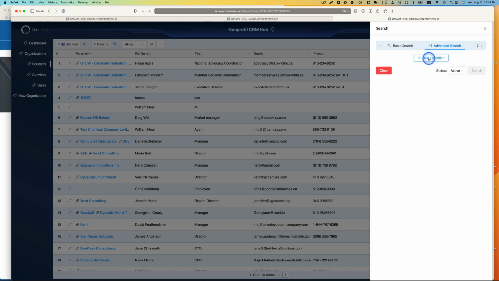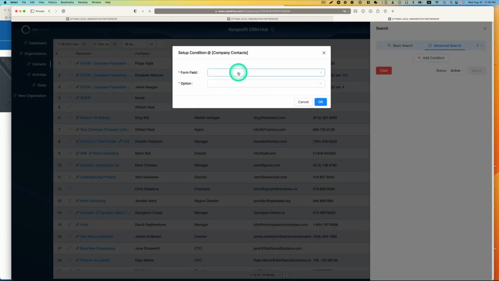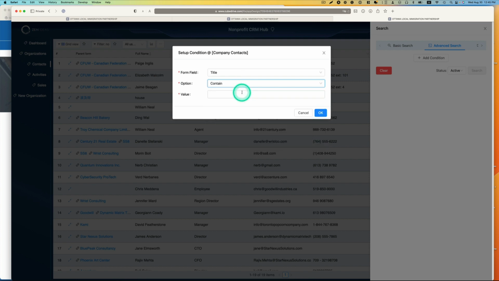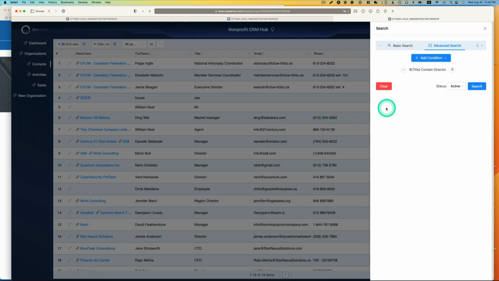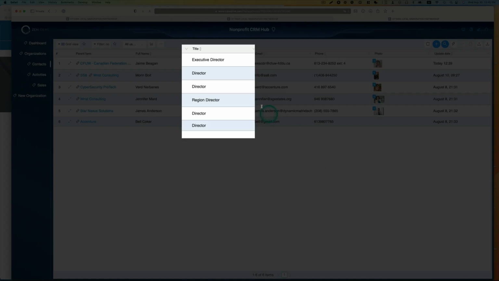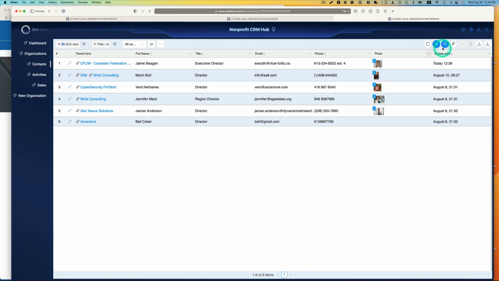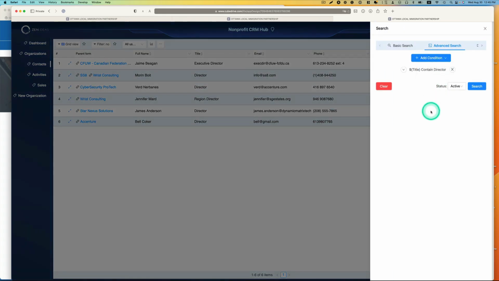So add a condition, and if you're looking for the title contains director, okay, and then hit search. So you see that all the director level is here. All right, so let's go here, and you can add another condition.